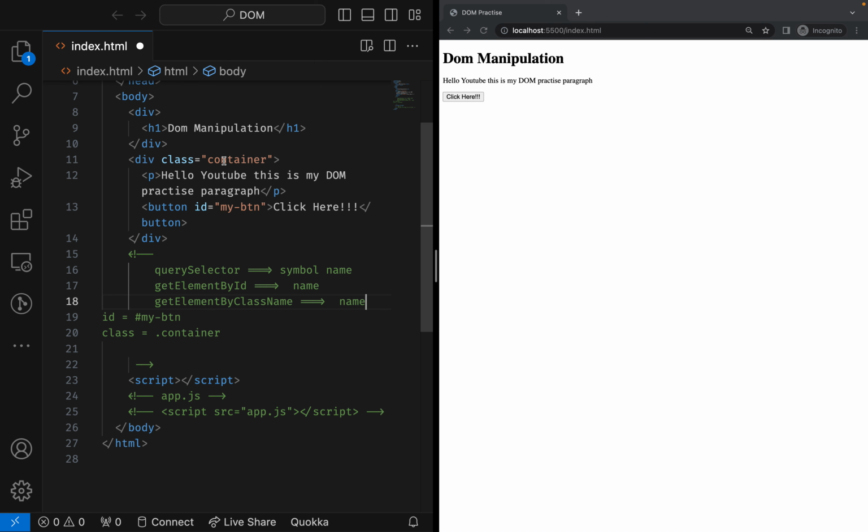Now if you try to get this container, this is a class. If you try to use a pound symbol, then that won't work. Same way with the way we have with class. So you cannot get an ID for a class, and same way you cannot get a class name for an ID. Okay, so that is it. That is as simple as that.